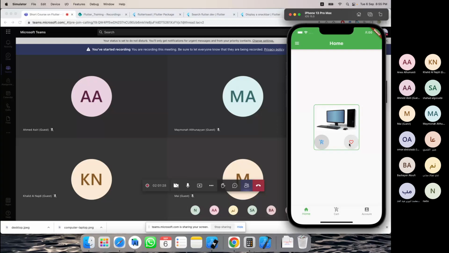Now, the question is, how can we do it? That when we click it, we will replace this with a filled favorite button so that people will know that they have saved it, something like this, to tell them. You cannot do it with a stateless widget.